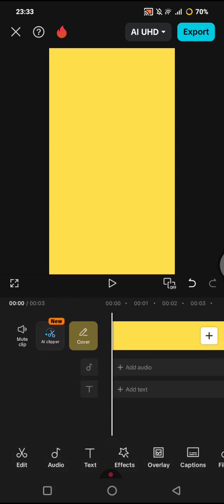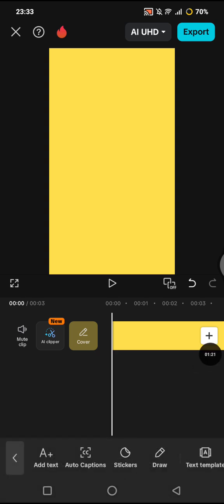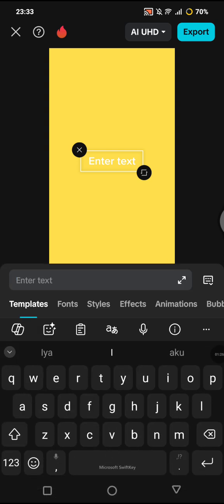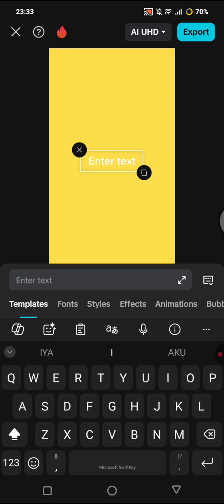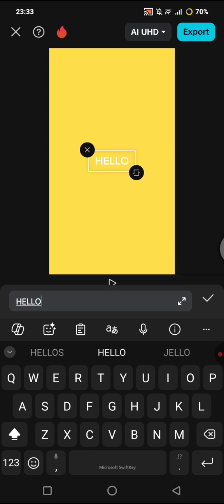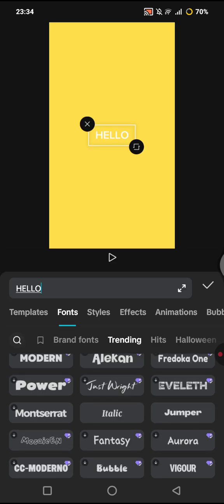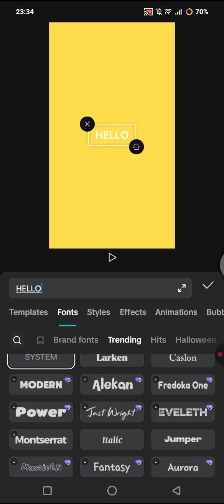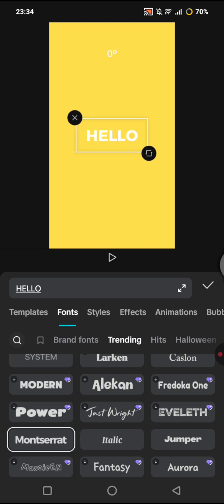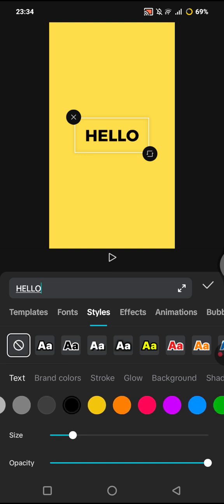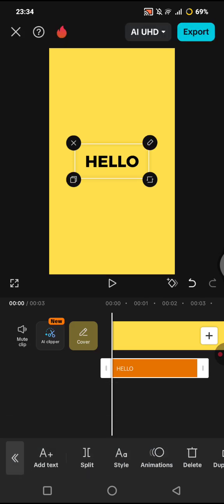And now we're going to add some text. You can just click on text and then add text and just write the text that you want. I'm going to just go with hello. And for the fonts, you need to use modern bold fonts like Montserrat, Poppins, or Bebas Neue. I'm going to just use Montserrat in here. Then change the color to how you prefer it. I'm going to use black. Click on a check icon and keep your text minimal, maybe 1 or 2 lines with a pop of color.